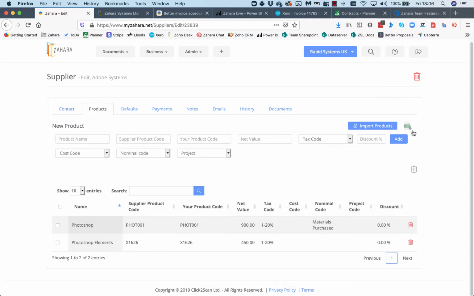And the good thing is that, say you had 1,000 products in there, you can export the products off, manipulate them, import them back in again. So you won't create duplicates. Provided the product codes are consistent, then we'll just overwrite them. So that's quite important. If we take this one here for Photoshop, you can see that we've got the product code, we've got the price, tax rate. We can preset the nominal code, we can preset the cost code, and even a project code as well.